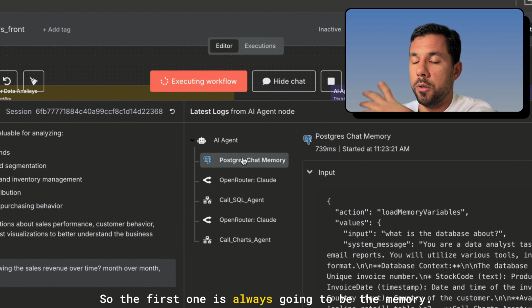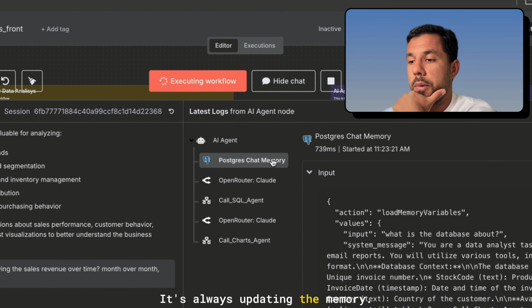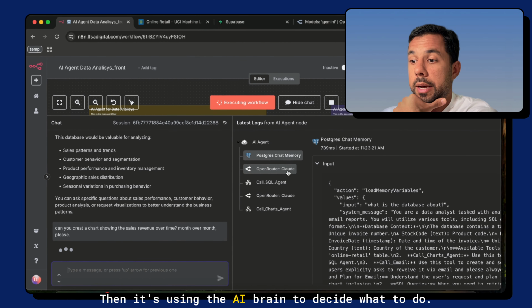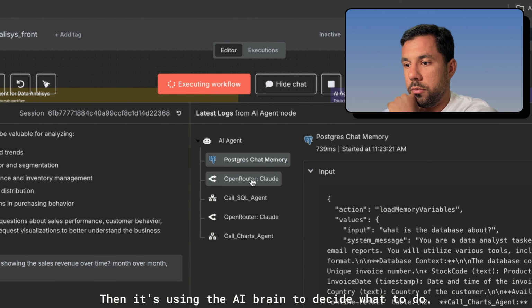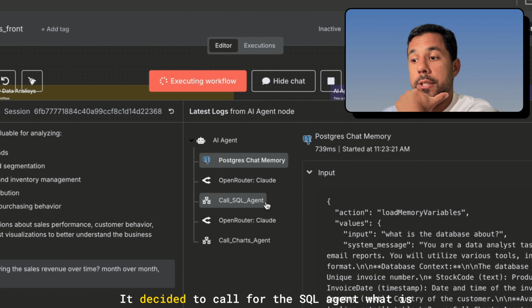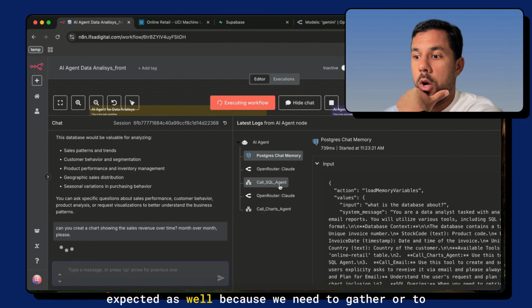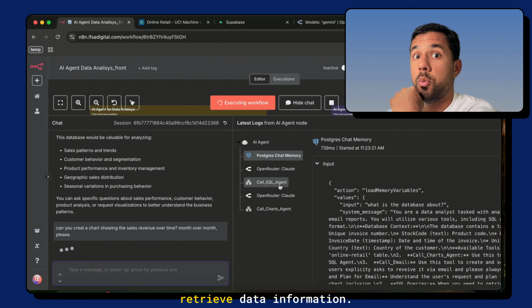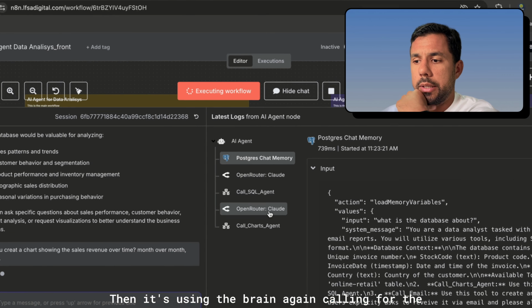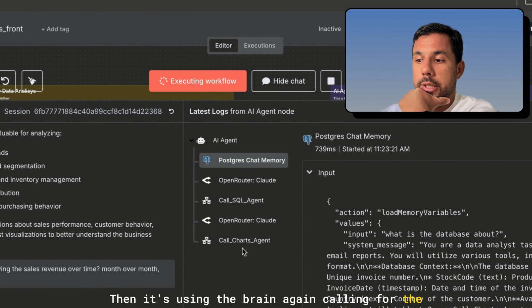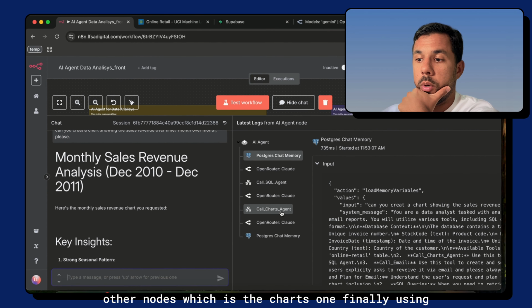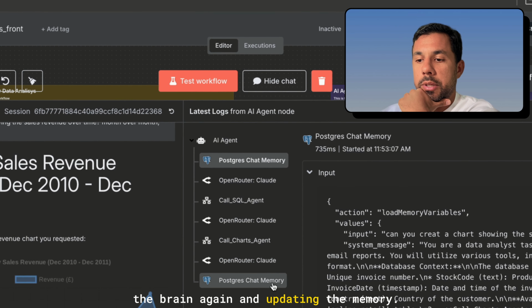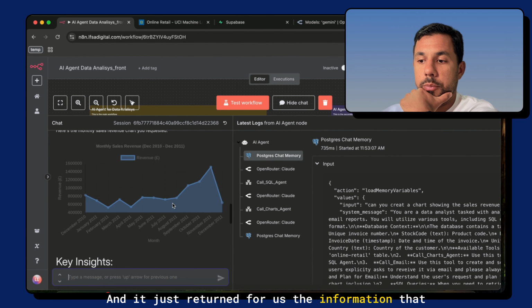So the first one is always going to be the memory, always updating the memory. Then it's using the AI brain to decide what to do. So that's what this step's doing. It decided to call for the SQL agent, what is expected as well, because we need to retrieve data information. Then it's using the brain again, calling for the other nodes, which is the charts one. Finally using the brain again and updating the memory, and it just returned for us the information that we requested.